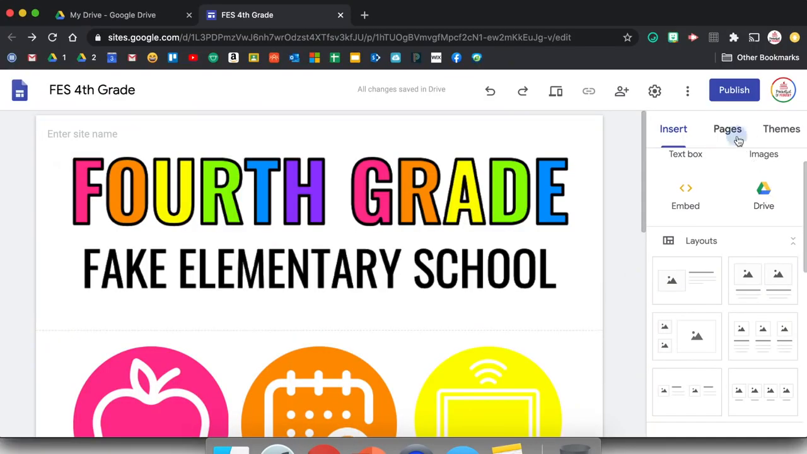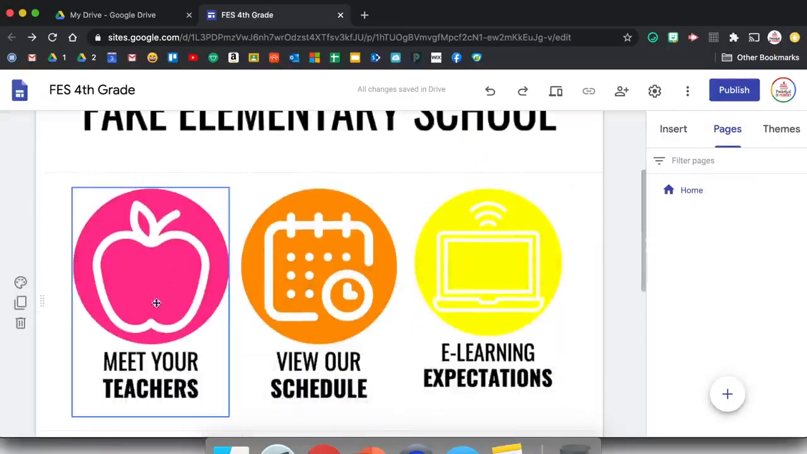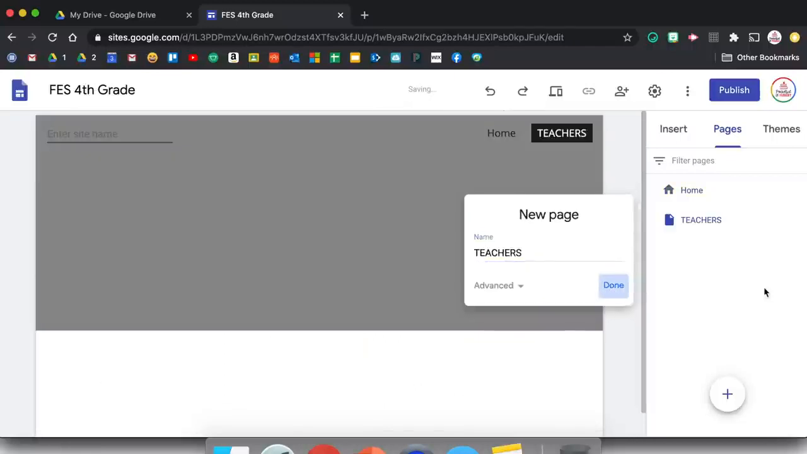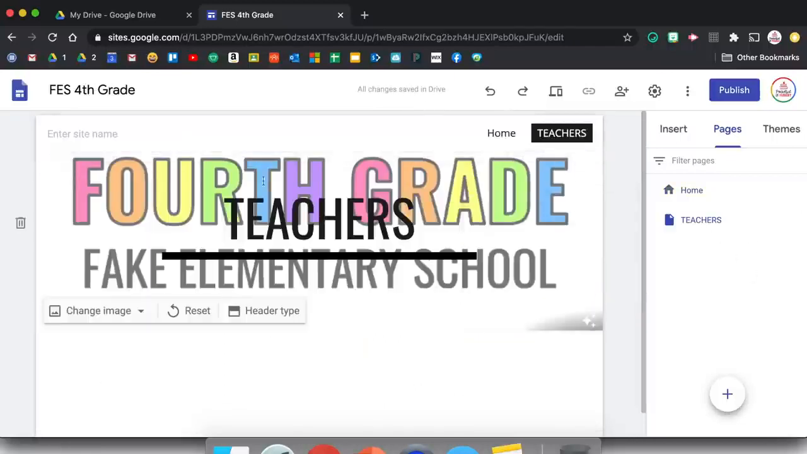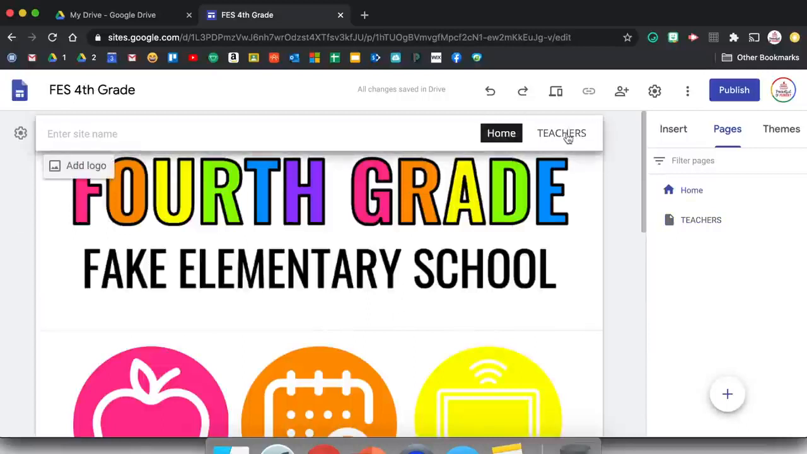Now I need to start creating the pages that I want these to link to. So if I come over here to pages, right now I have just a home page, which is this, but I want to create a page for the teachers. So I'm going to go to new page, type in teachers, click done, and you will notice that it has now created a new page. So I can click back over to home, here's my home page, and here's my teachers page.